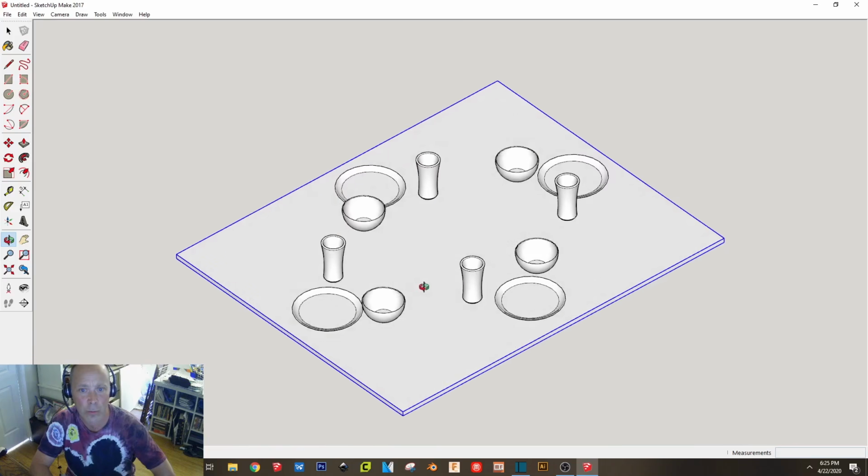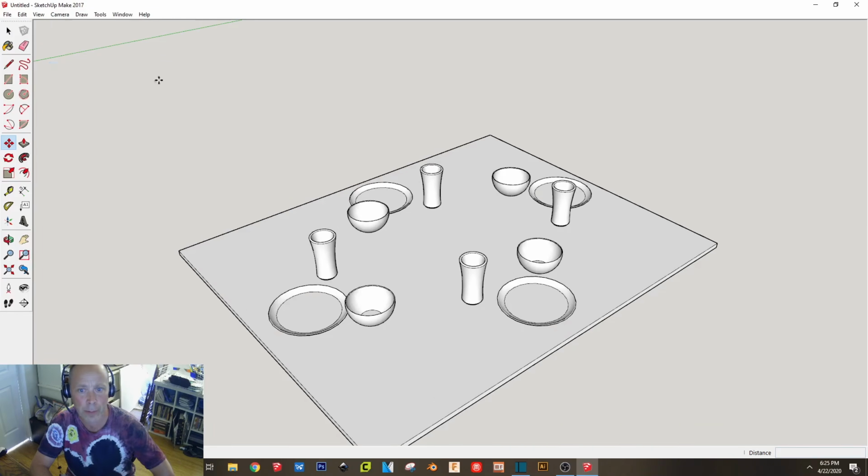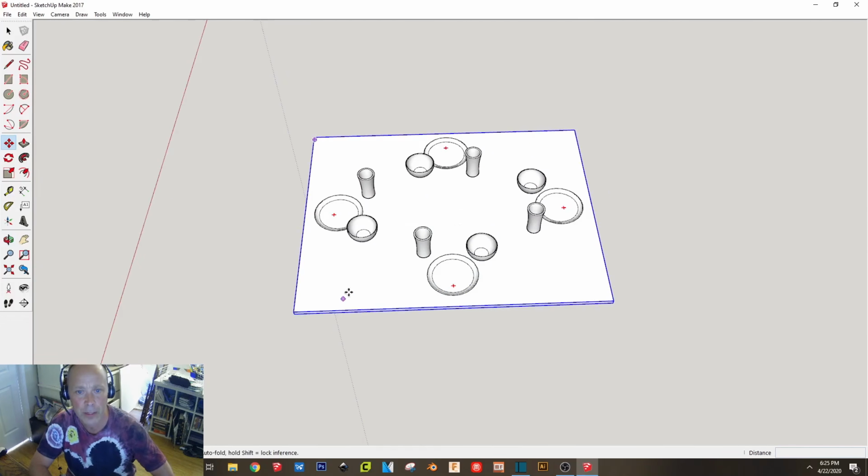You can see this looks a little wonky, it looks a little weird. It's because it's in parallel projection. If I put it back in perspective, it looks more natural. So those are the two images that I want you to submit.